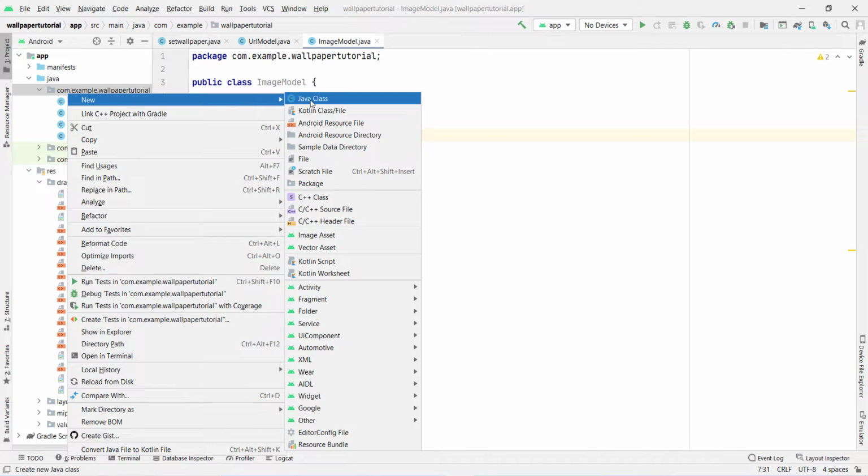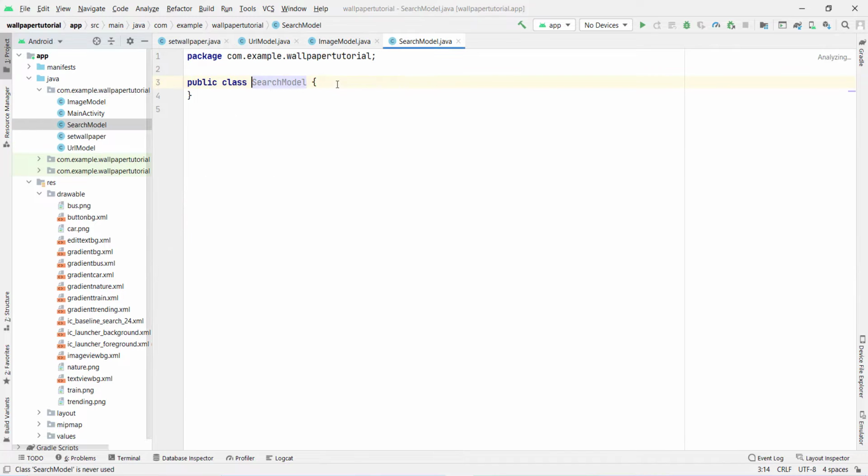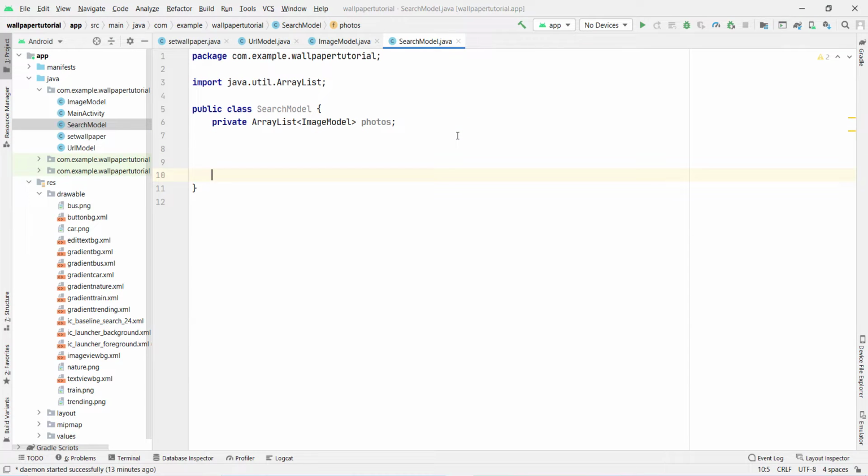Right click on package name, then New, then click on Java class, and you can give any class name, it is your choice. I give the class name here search model, and this is the type of array, so we have to declare a variable of array list. So private, and type here ArrayList, and the type of the ArrayList is our image model. So I type here image model, so this one. And then after this we have to give the exact name which we gave earlier, photos, because I want to fetch this photos array.